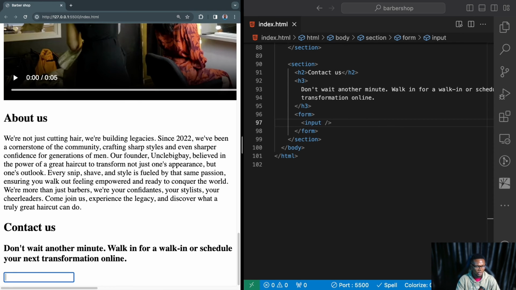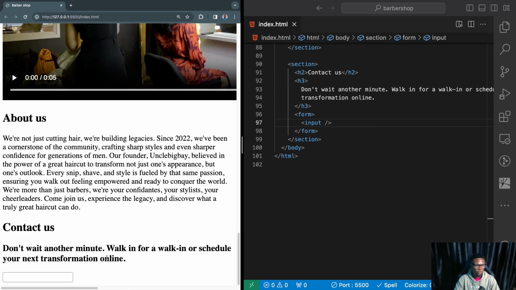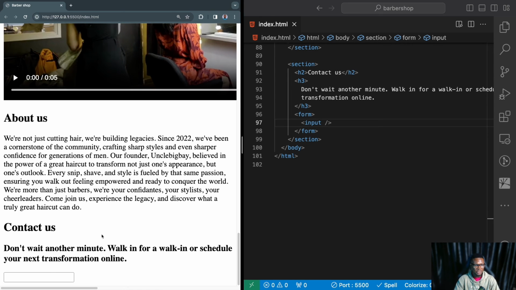So you can see that we can type in here. We cannot type in this text because these are just outputs, but this is an input for the user to input their information. But now it is kind of confusing because we don't really know what this form is. We don't know what we are entering here. Is it a number? Is it a text? We don't know.